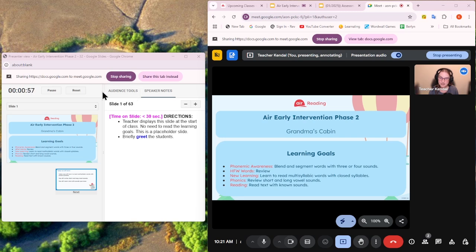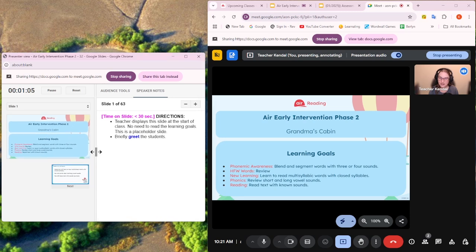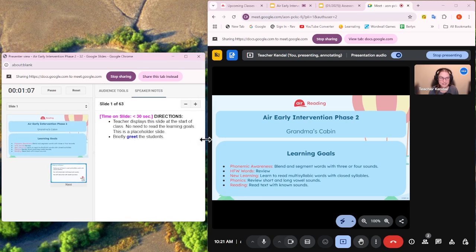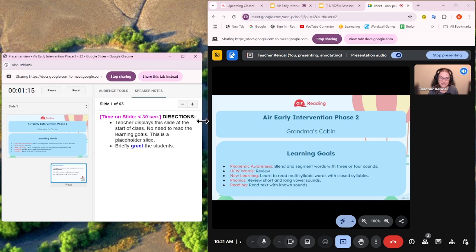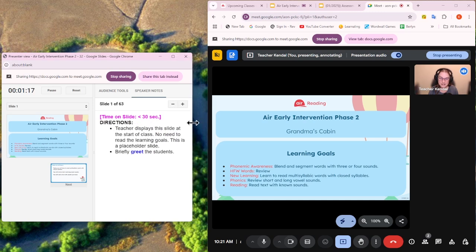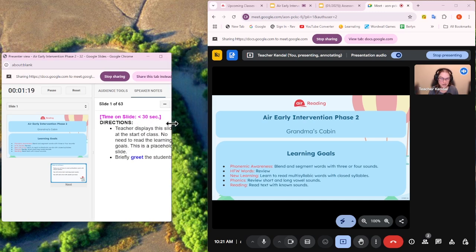When you look at the speaker notes, you will see a bar that separates the picture of the slide and the teacher directions. You can slide that bar as far left as possible. This will give you a little bit more space to either make the speaker notes larger for you to read more easily, or to also make the box smaller, but don't make it too small, otherwise it will cut off the words.